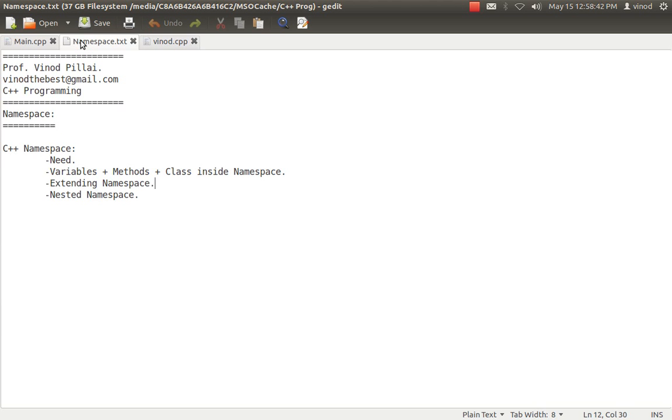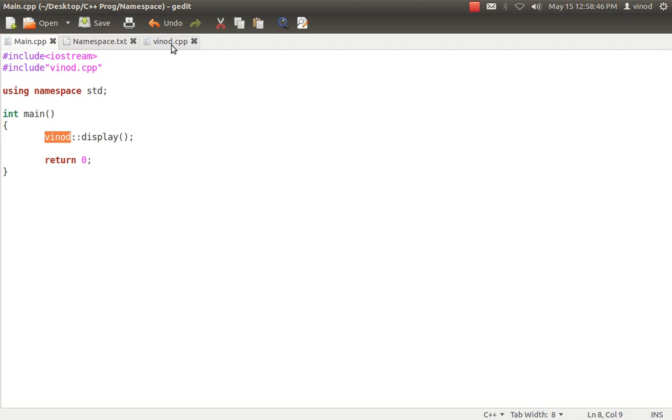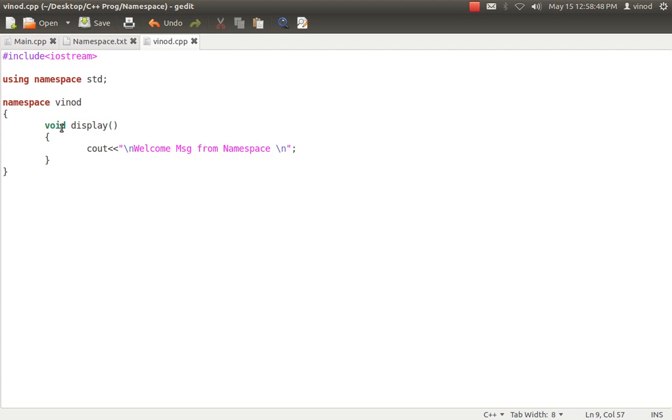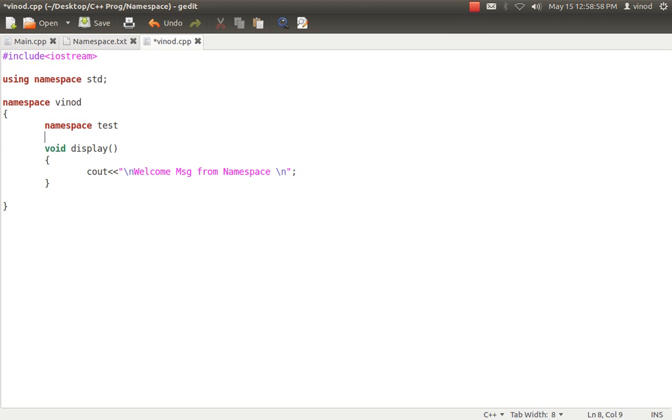Okay, so we have seen that topic also. Yes, it is quite possible to create a namespace inside a namespace. Let's see that also. I'll simply create namespace test. So I have a display method inside the test namespace, and the test namespace is inside the vinod namespace.